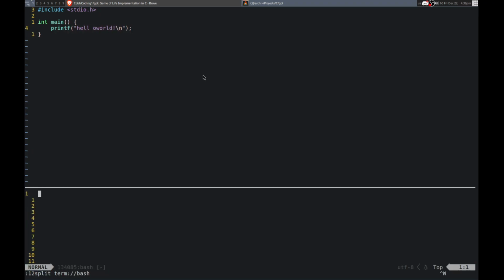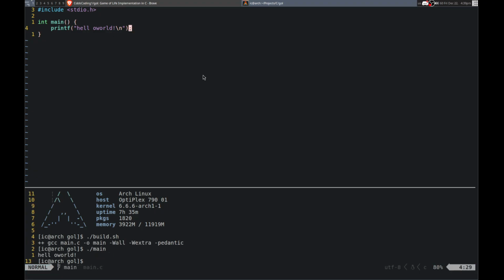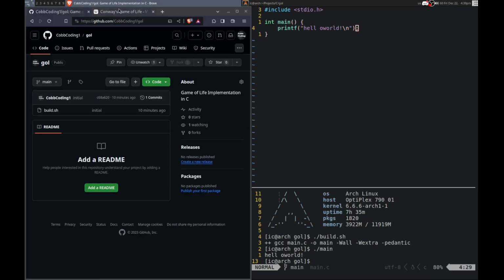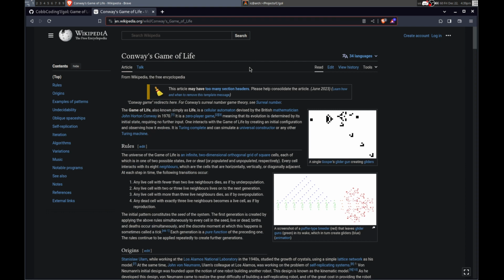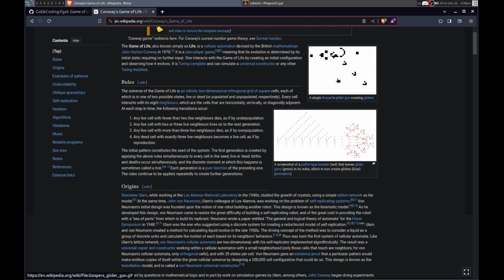I messed that up, but that's okay. Okay. Perfect. It's all working. So, Conway's Game of Life is what's known as a cellular automaton. I might have mispronounced words, but that's okay. Basically it looks like this, where it has a set of rules in a grid.